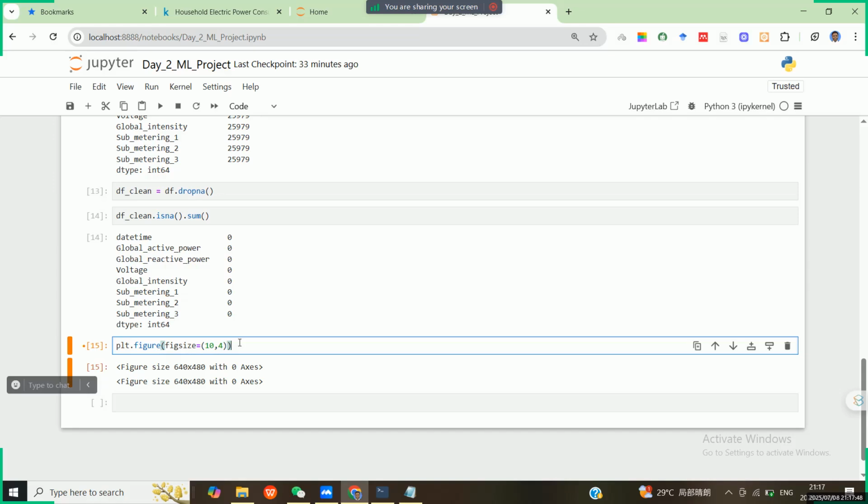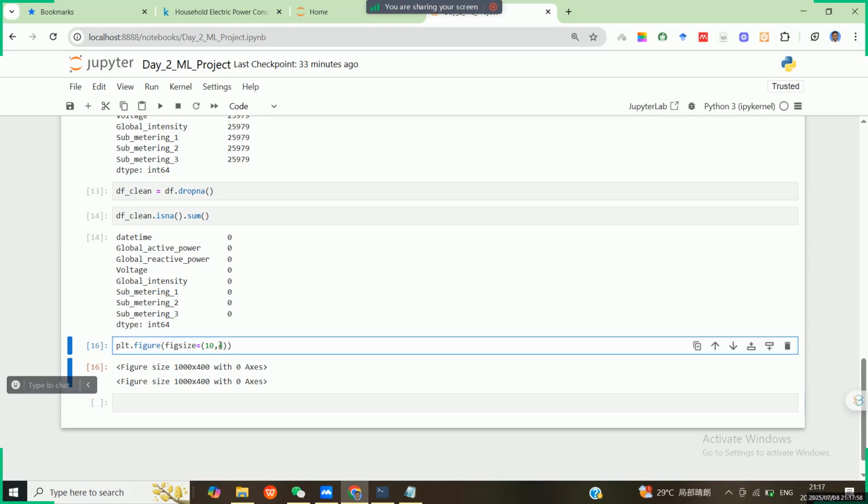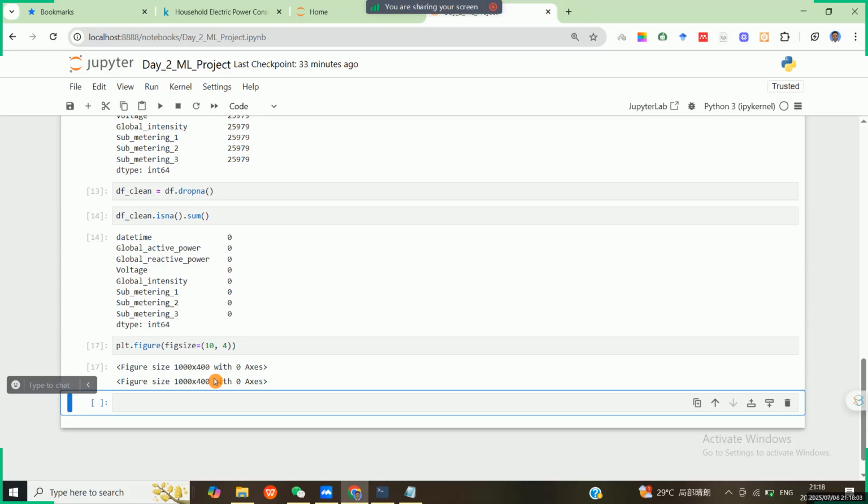Okay, and then a close bracket. So if we do this, it means we've been able to customize the size of our figure. Now, if you run this cell, you're going to see this. It gives us 1000 by 400, so we've been able to customize the size of our figure.